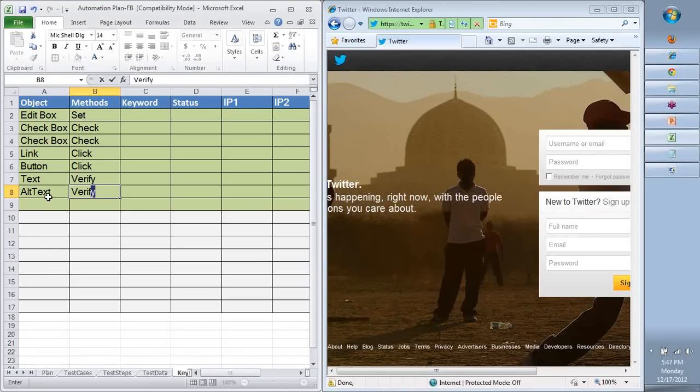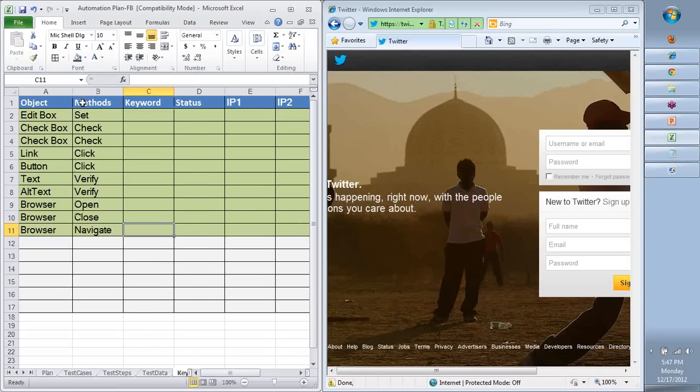Now, and then browsers. Browser open. Then browser close. Actually, I'm going to use the same one here. Browser navigate also, yes, we need that too. Browser navigate. All right. Now, for each of them, let's give a keyword through which we can easily identify what we're trying to perform.